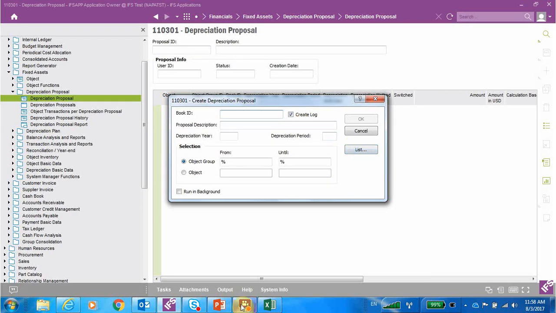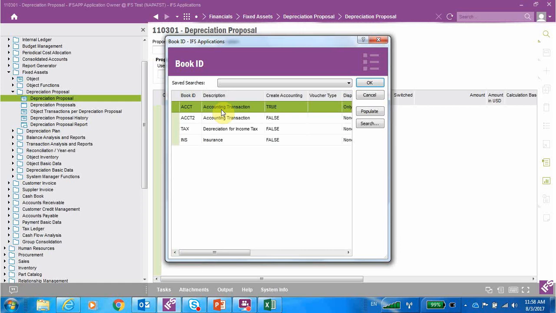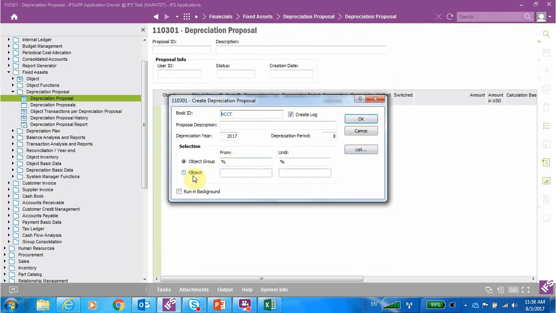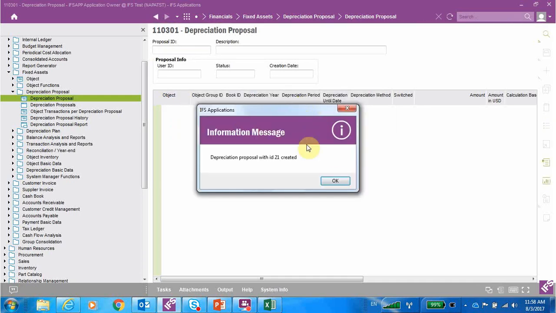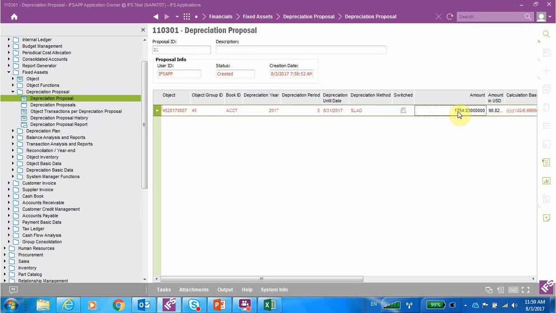Yeah, it's recording starting. From the list, you can select the book ID. This is the book ID. An object, will select our object. We will depreciate and we'll check the depreciation result. Okay, we'll depreciate for period 8. Okay, this is the depreciation amount.